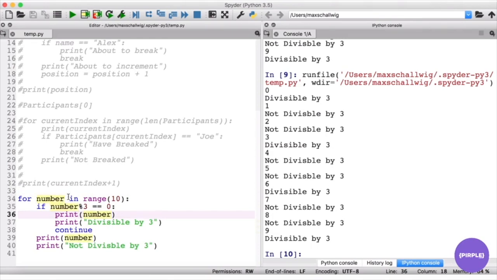So we're in the next part of the loop now. And now we take on the value 1. We check first is number divisible by 3, or is there a remainder. If we divide 1 by 3, the remainder is 1. And so it's not divisible by 3, so we skip all of this. And now we print our number, which is 1. And now we print not divisible by 3.